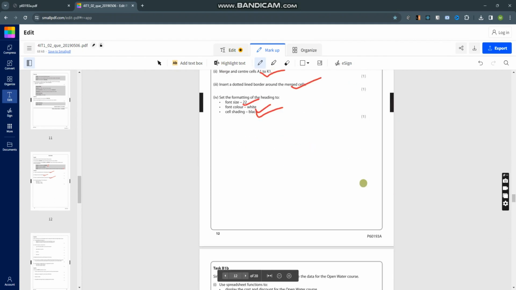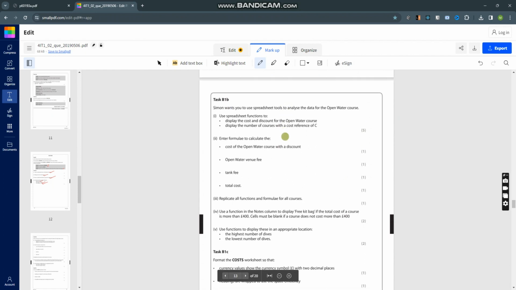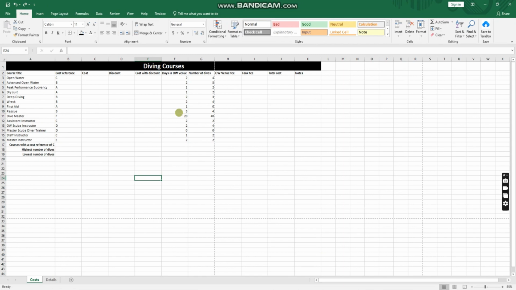Now we will move to task B1B, which is: Simon wants you to use a spreadsheet tool to analyze the data for the open water course. Use a spreadsheet function to display the cost and discount for the open water course. So first we'll focus on the first one. Then we'll go to here. We'll first identify the cost.